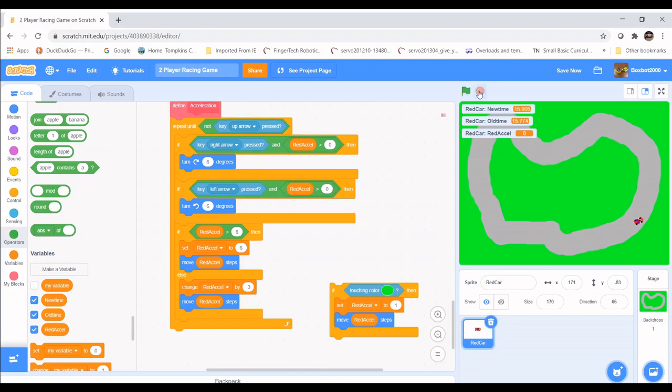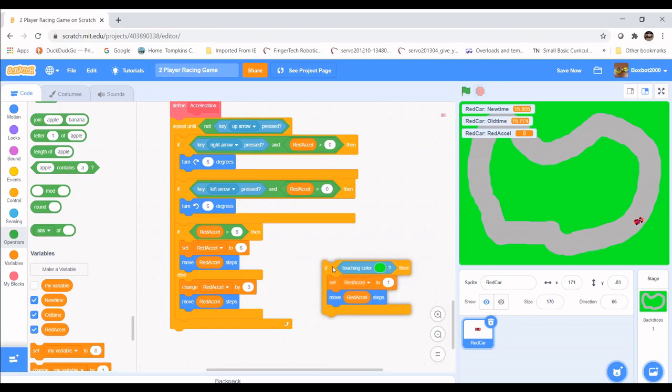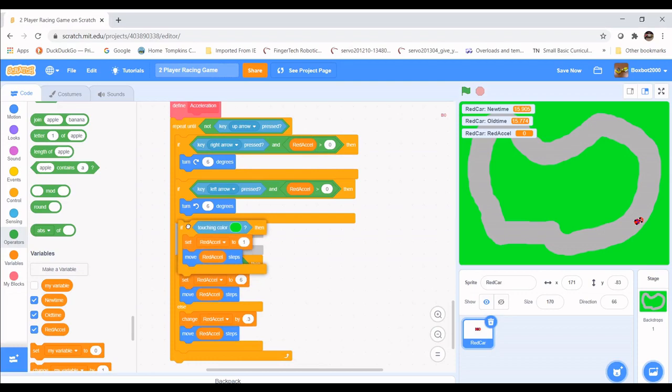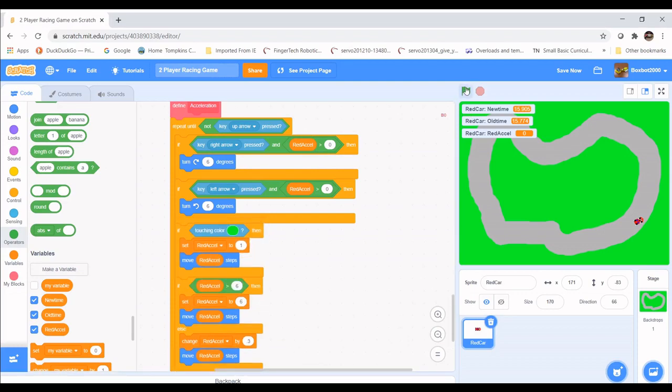So I'm going to stop the code here, and I'm going to add this block right on top of the first if block with red accel greater than 6. So I'm going to put it right here above the if and else block. Now when I start the game, if I touch the grass, the car slows down. So that way, it takes a really long time for it to go back around to the start line. So to get the fastest time around this track and to beat your opponent, you have to stay on the racetrack.